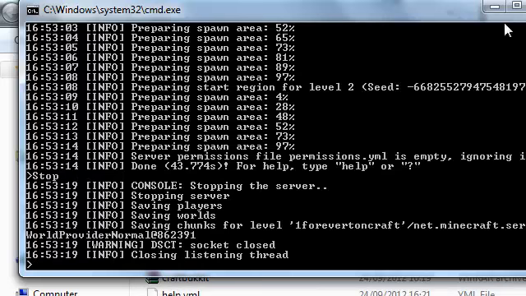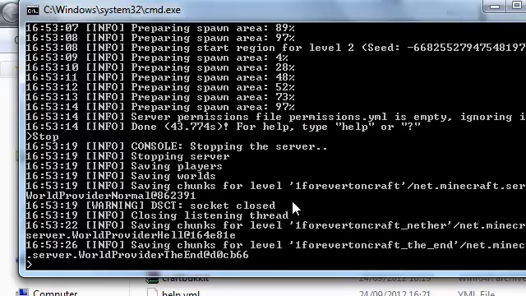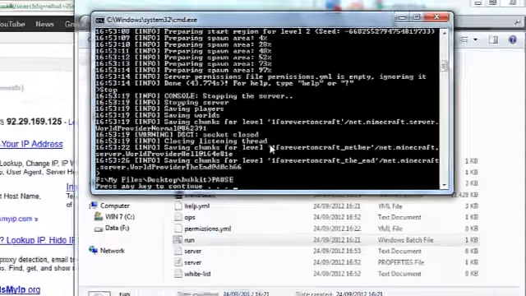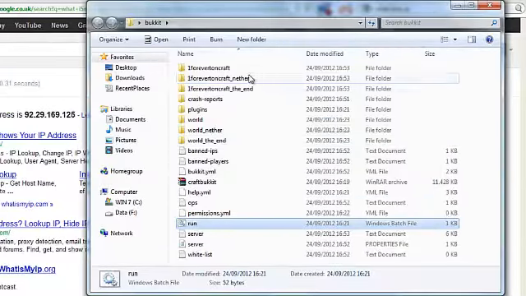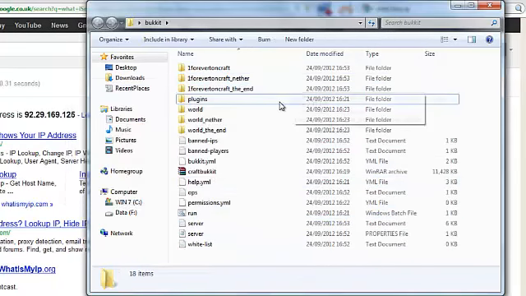You always have to type in stop instead of clicking on the X. If you click on the X, it comes up with the server log.lock, which basically means you can't open the server as long as that file exists. Of course, some annoying problems for me there. Crash reports, delete crash reports. Don't want crash reports.